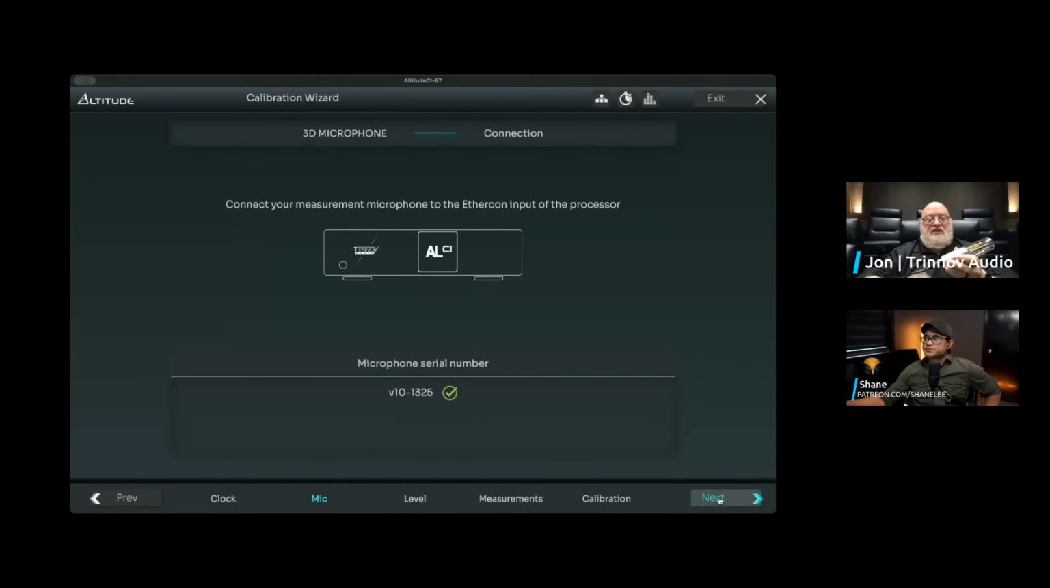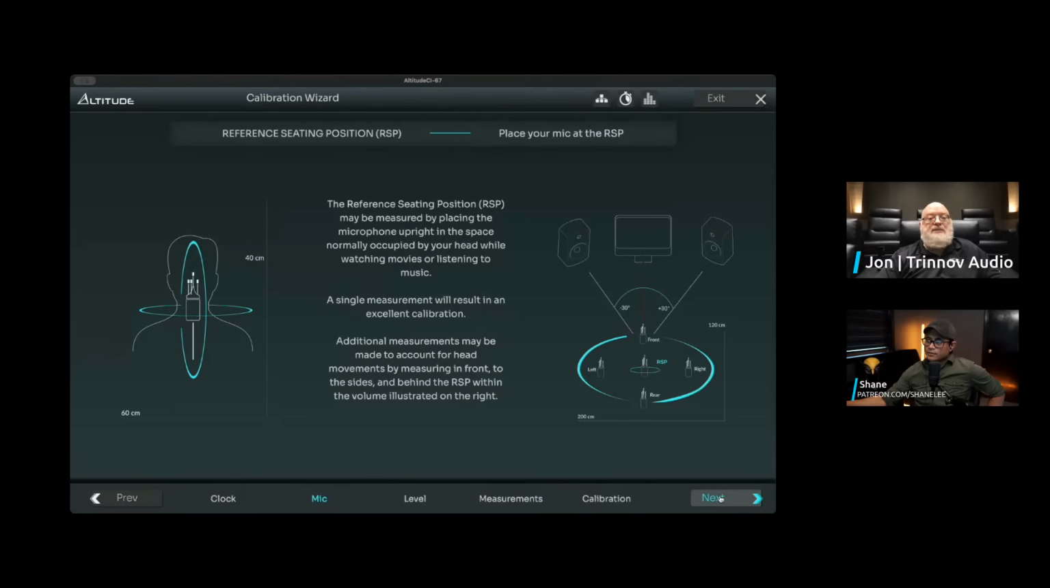And already it's read that this is version 10, serial number 1325. And we've already downloaded the microphone calibration file for this particular microphone. So we're ready to start taking measurements and make the magic happen. So we click the next button.